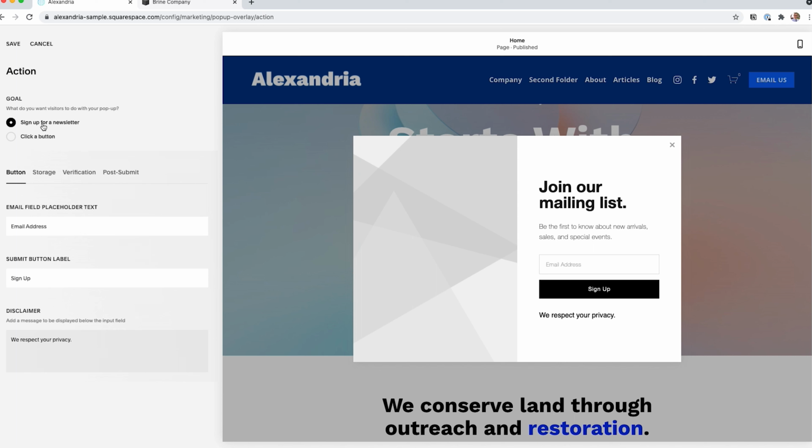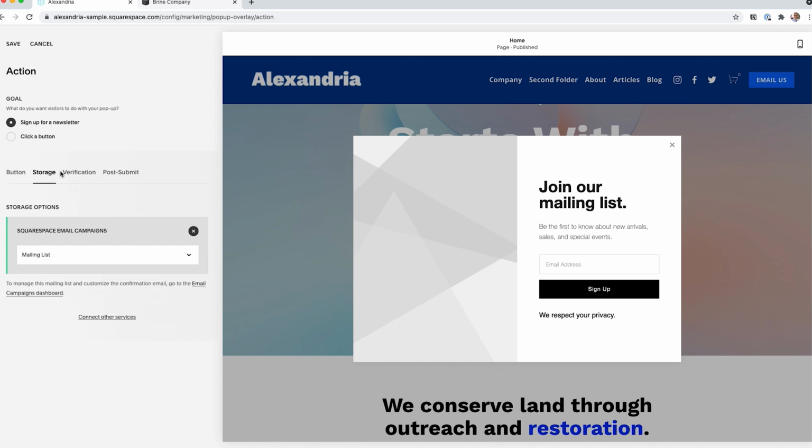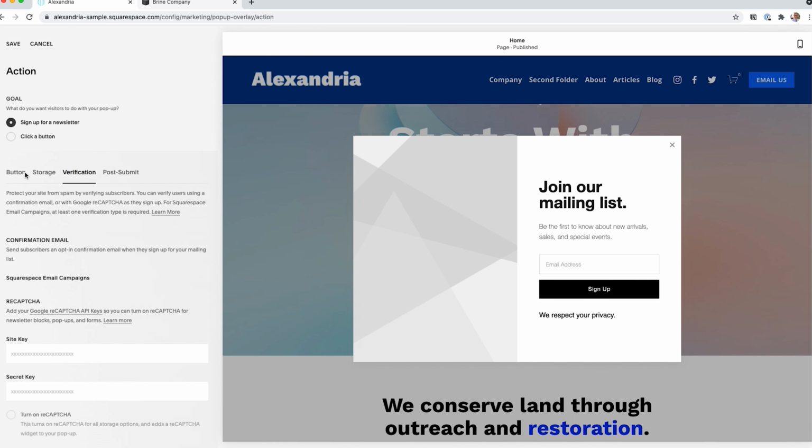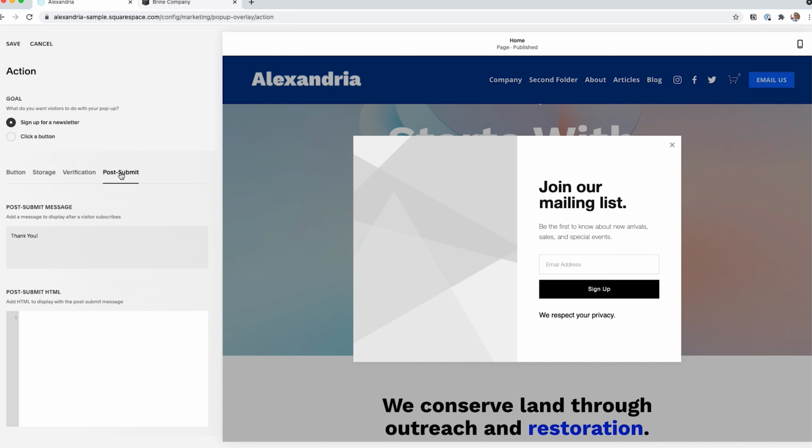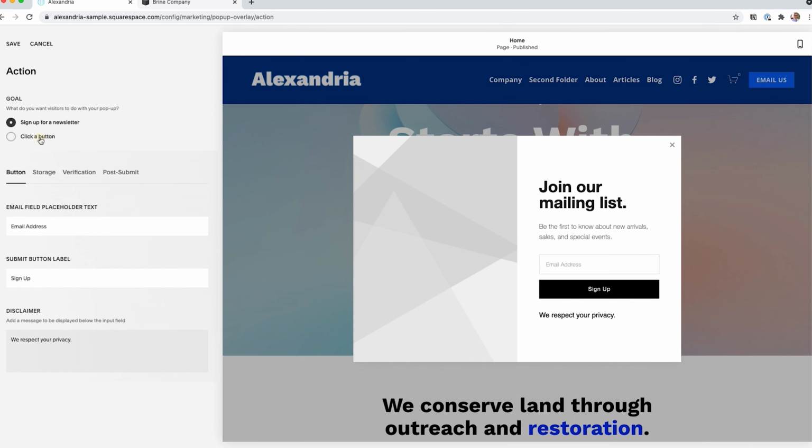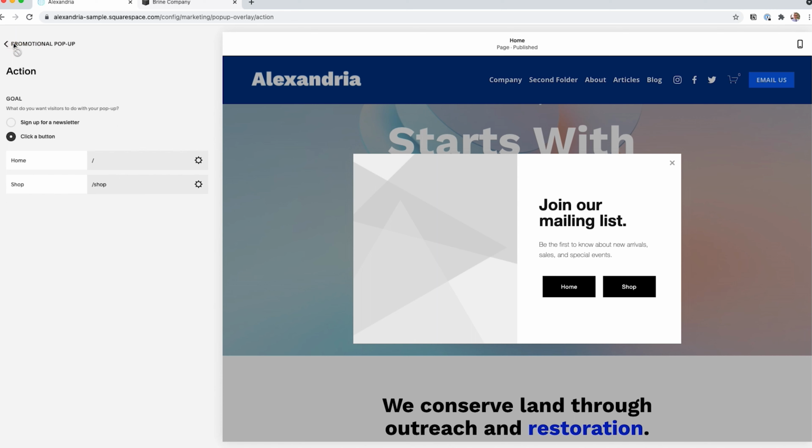Oh, worth mentioning, if you do the newsletter, just note that there's 4 sections here that you could customize. You have the actual button, what it says, all this text here. Then you have storage, where you want to send it. And then you have verification, how that works, depending on how you store it. And then post submit. What would you like it to say after that? Cool. So I'm going to keep it here with the 2 buttons for now. And we'll go back.